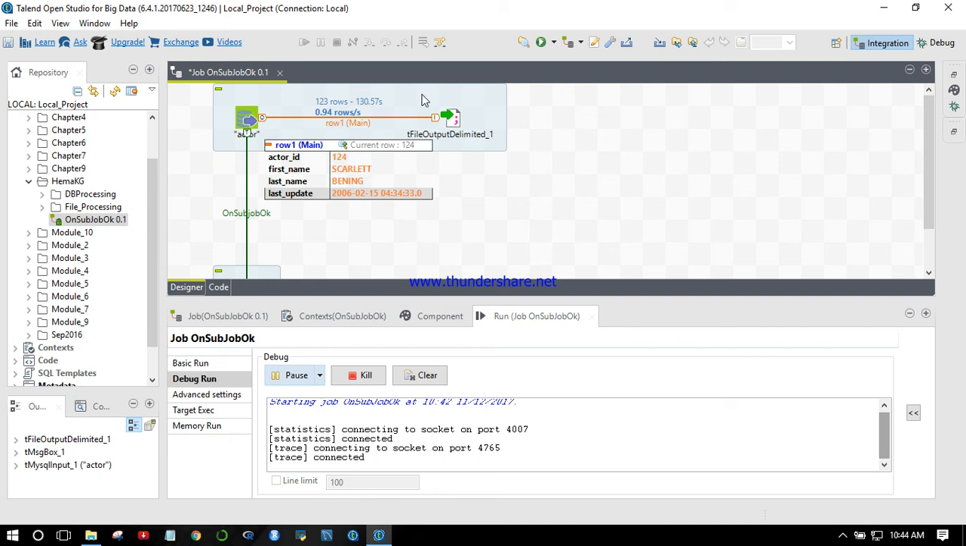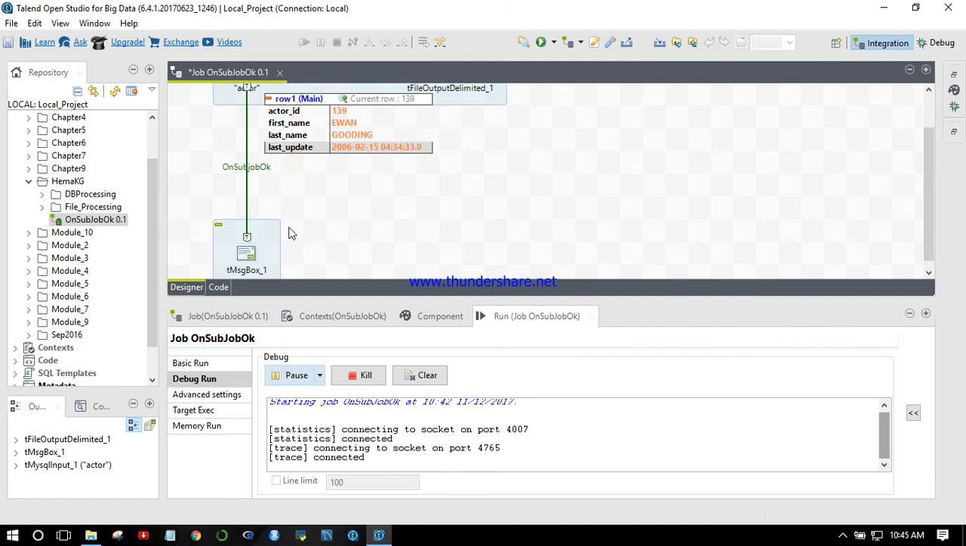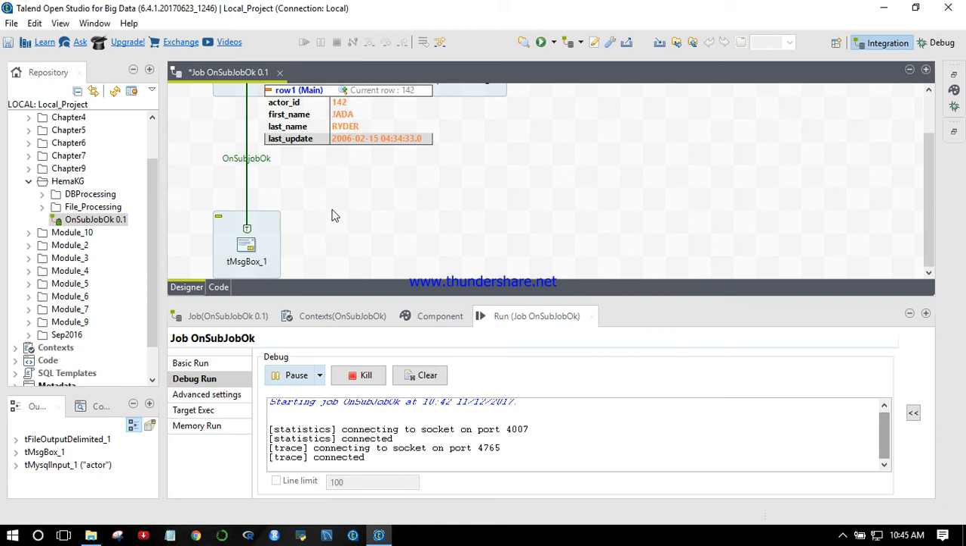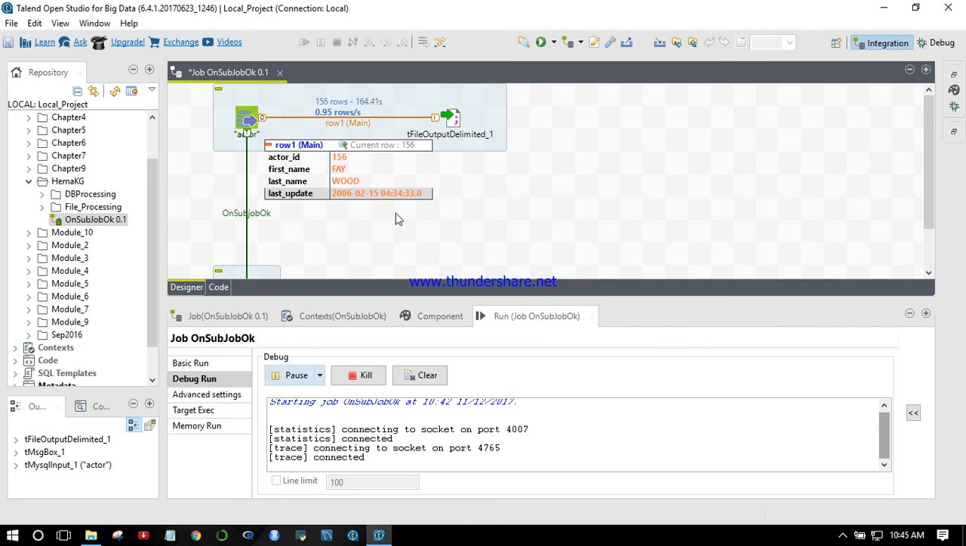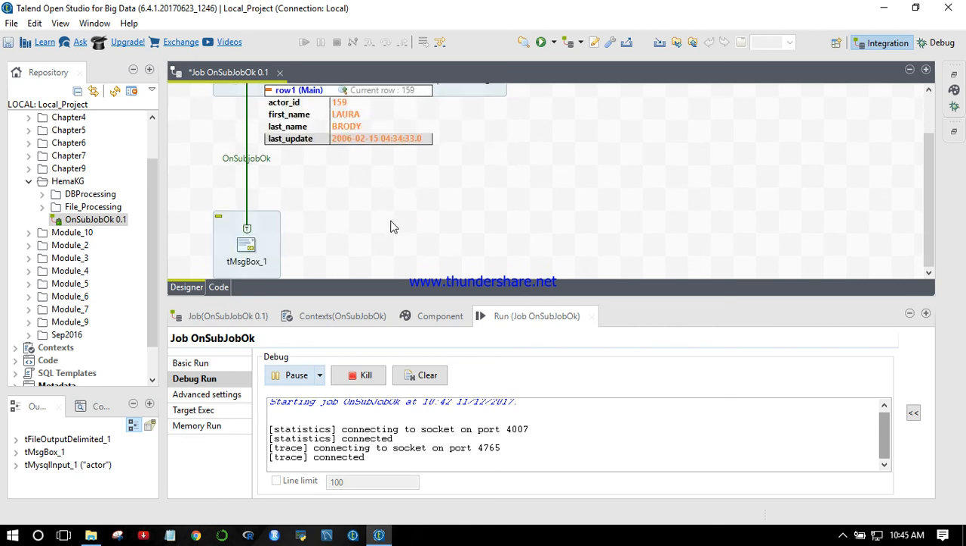So let us wait here to see the result. That is the reason it is taking more time than the last run. Let's wait till it completes its rows. I'm just pulling up and pulling down to see what happens once it's completed 190 plus rows here, and what happens once the complete sub job completes, then only it will trigger. That is the reason for the on sub job OK component.